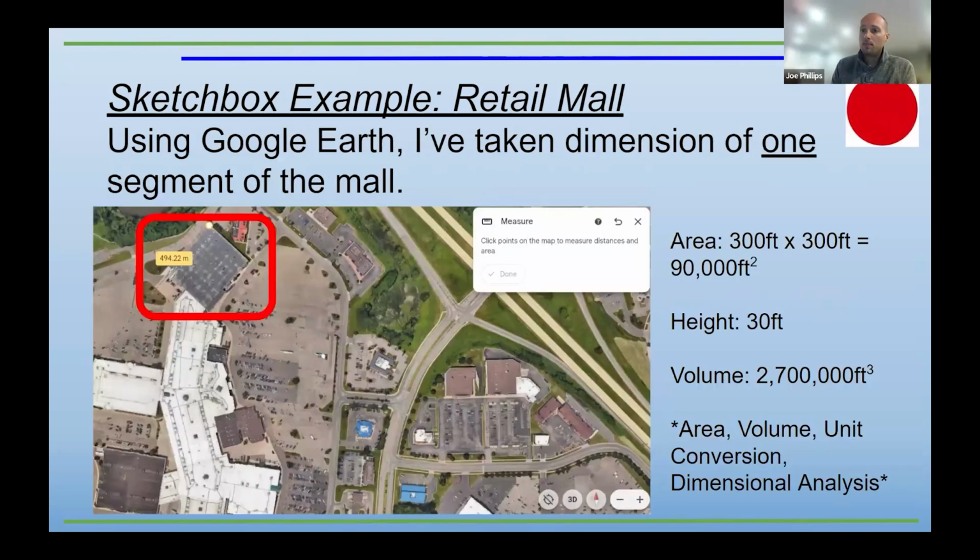So as Jim did with his model, I went to Google Earth, and you can see Oakwood Mall is a very large place, an unbelievable amount of square footage. So I just took what they call one corner store, or one anchor store, in the mall, and I have that highlighted with a red box here. Now I use Google Earth to measure the area of that.